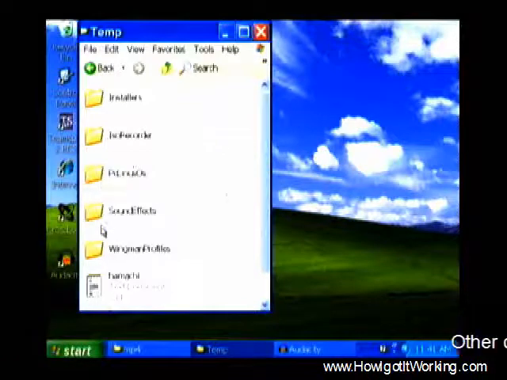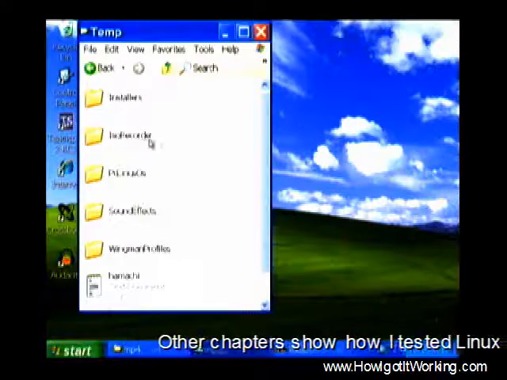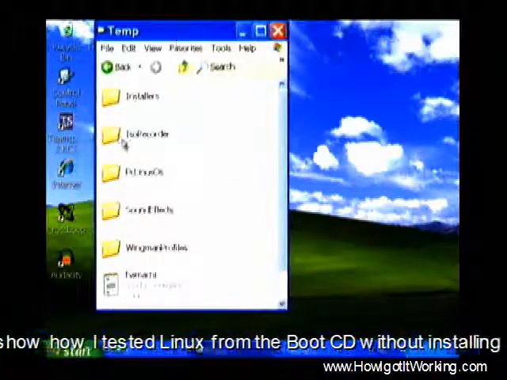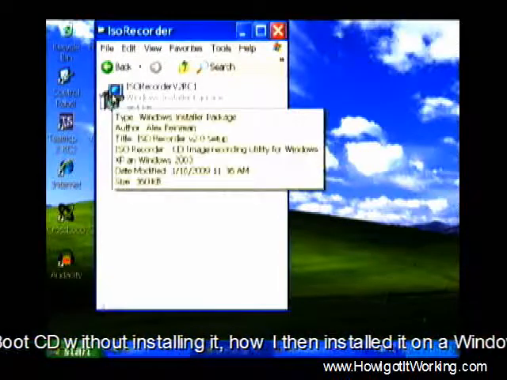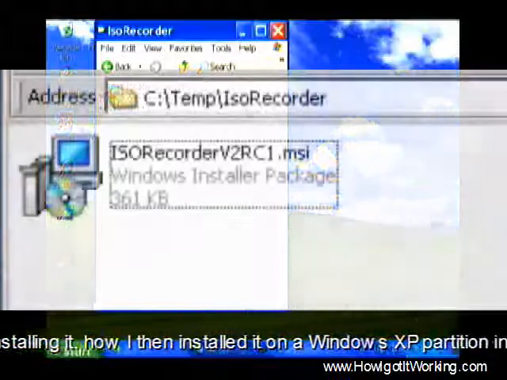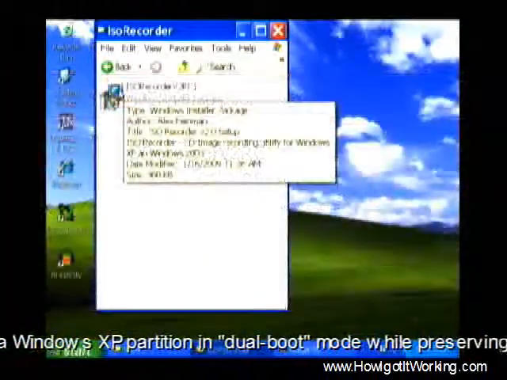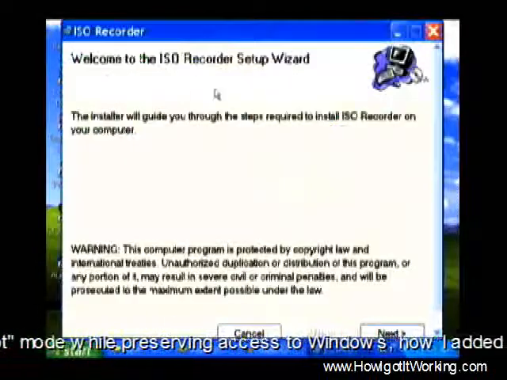PcLinuxOs should be in here someplace, and the ISO recorder should be in here someplace. First, I need the ISO recorder. We're going to need that first, so I'm going to go in there and double click on its installer. We can activate this installer like any other program by browsing to it and then double clicking on its icon right here. Click, click. Welcome to the ISO Recorder Setup Wizard.